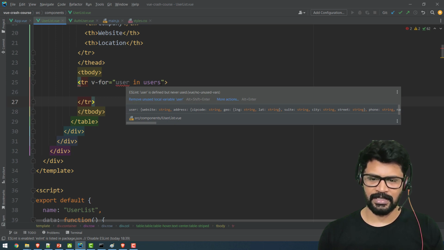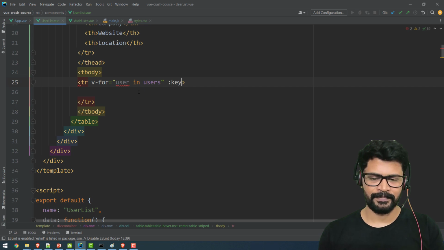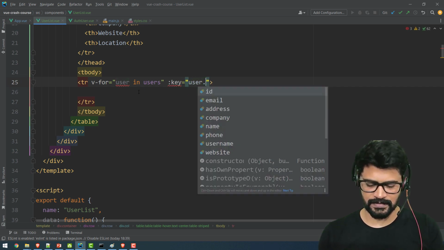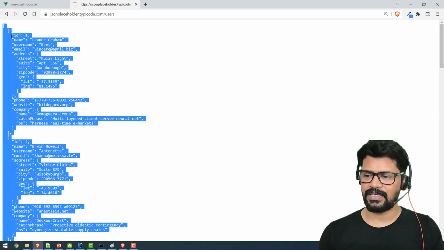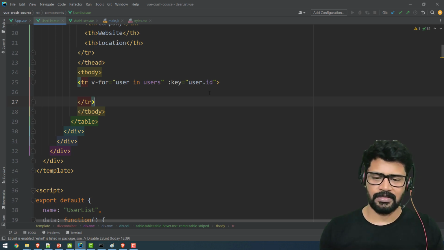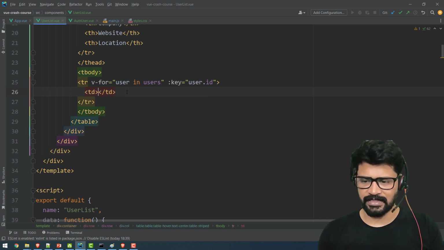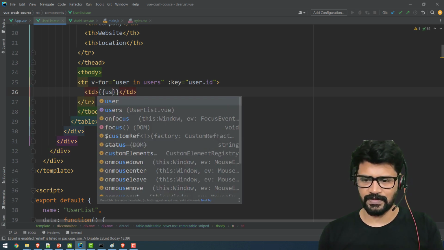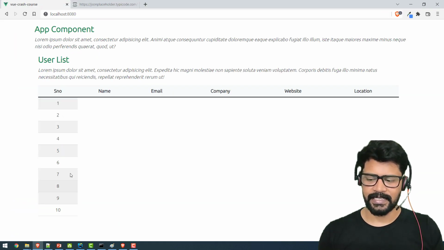Not use it. Okay, I'll use it. And you can also provide some key to uniquely identify the record. So key user.id, because each user has a unique ID. So to uniquely identify each row for Vue.js, you have to specify the key as well. In that you have to specify the table data expression. You say user.id. So you get all the IDs.